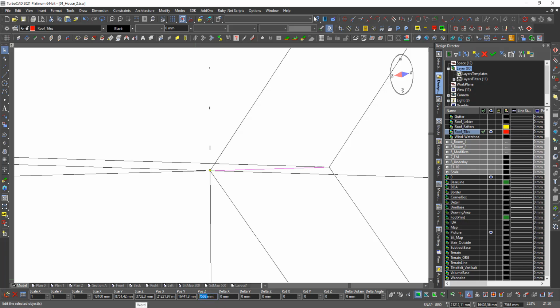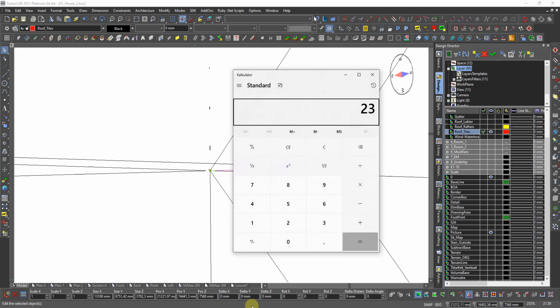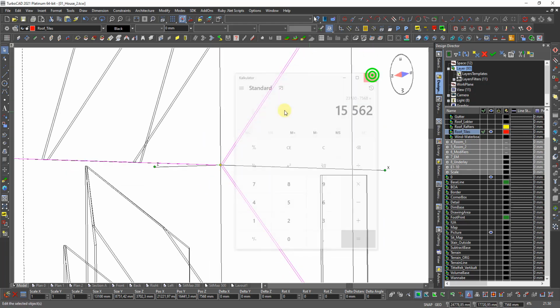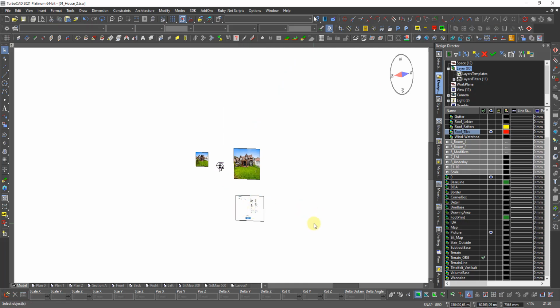Control copy. And then there was 2313 like that. Minus Control V. Enter. That means the terrain should be coming down 15562. Copy. Based on this thing. That is it. Then we take away the picture.